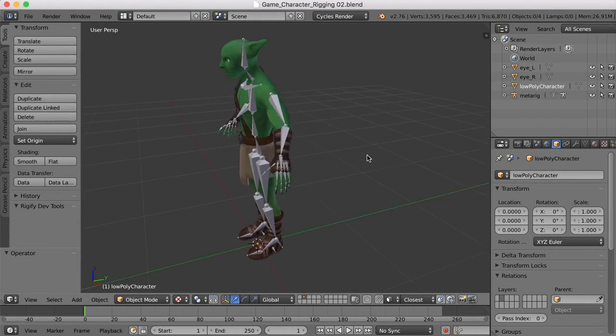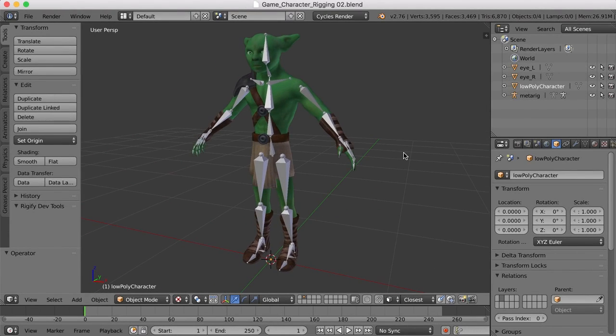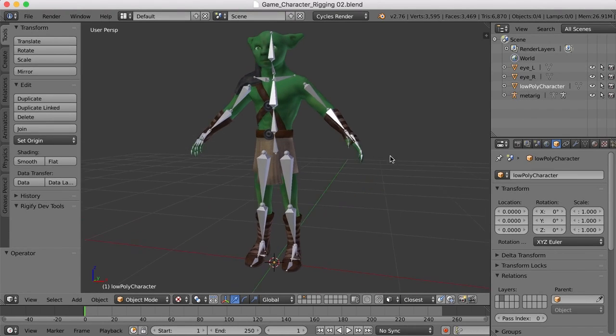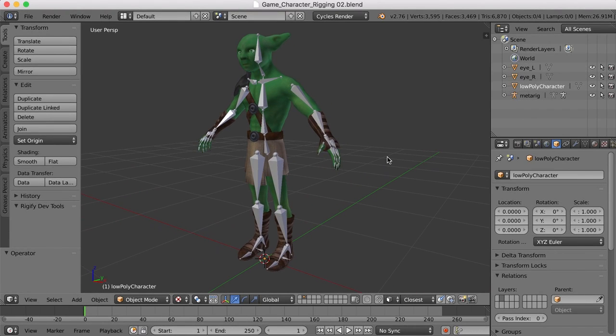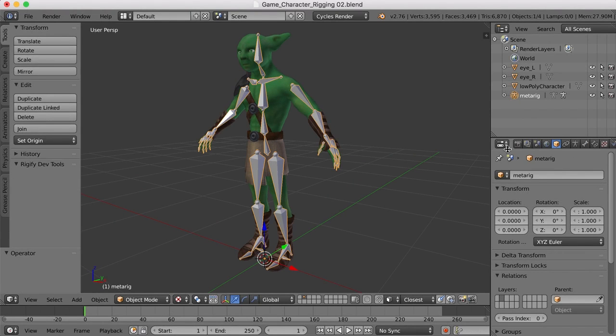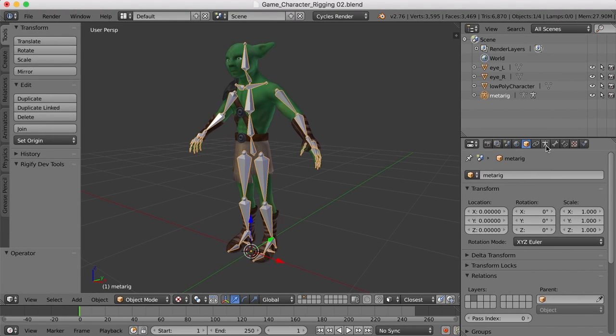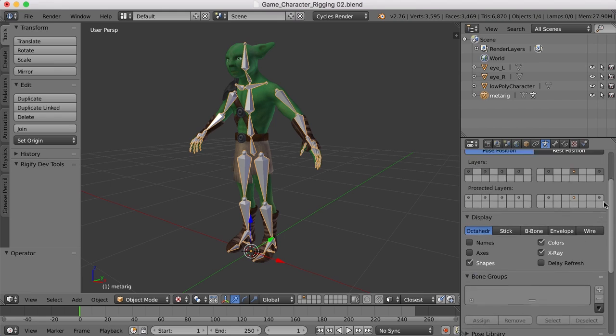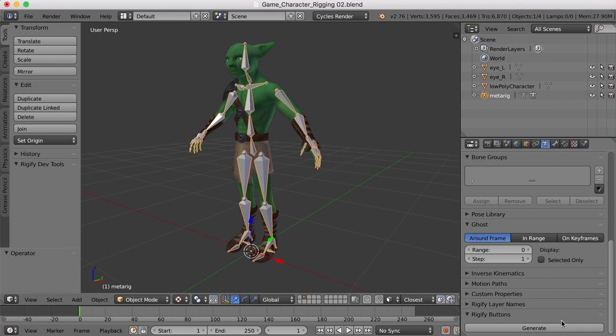Well, I've got the joints set up here to match the character. And now what we need to do is generate the actual rig with the control objects. So I'll go ahead and select the rig, and I'll come over here to the armature panel, and I'll scroll all the way down, and right here let's click on generate.